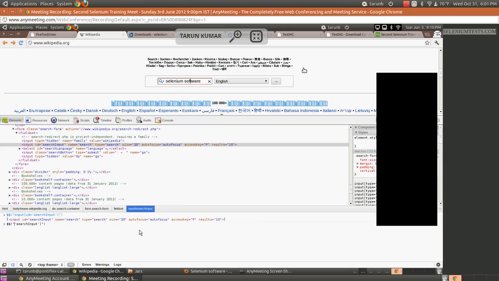Or you could also use one shorthand. You could just write hash. This is again a CSS locator, hash and the ID. It will return the same thing. So you could either use input with the ID and its value, or you could say hash the ID itself. So we'll get the same element. This is kind of a shortcut in case of a CSS selector.